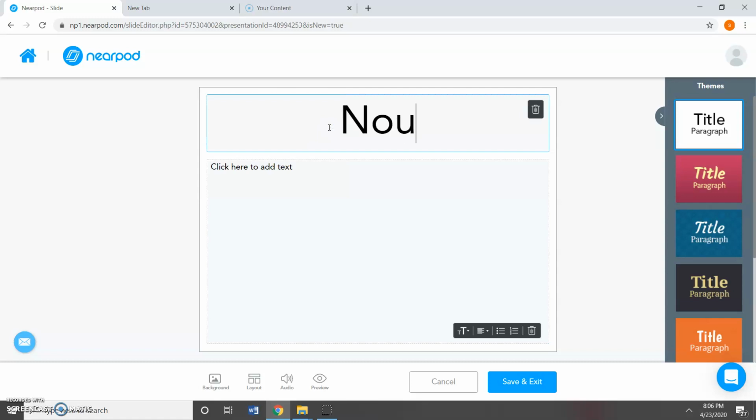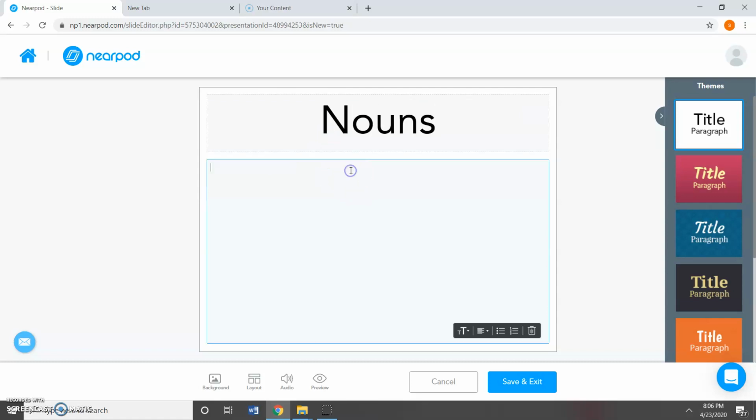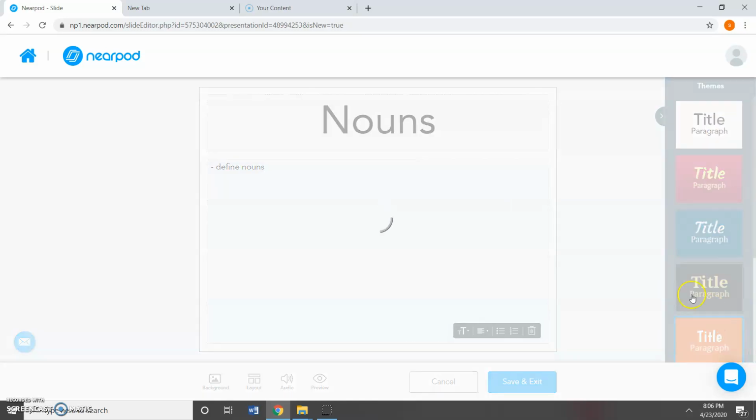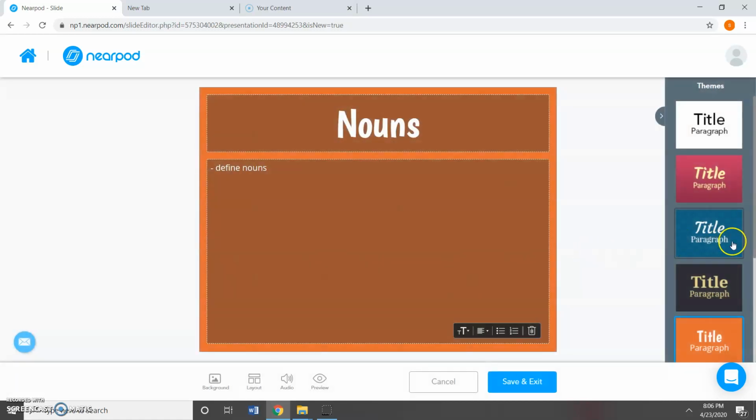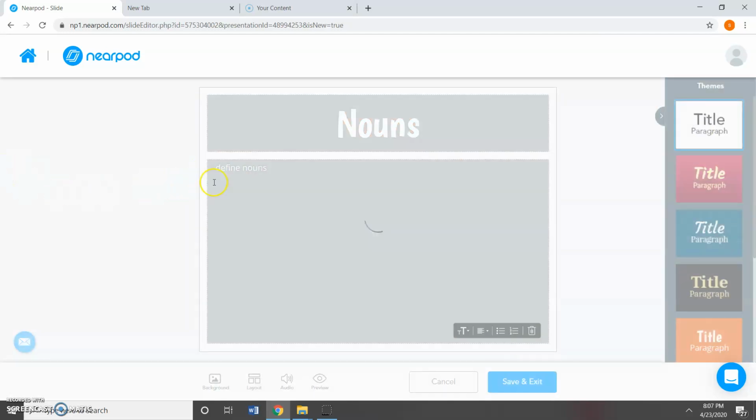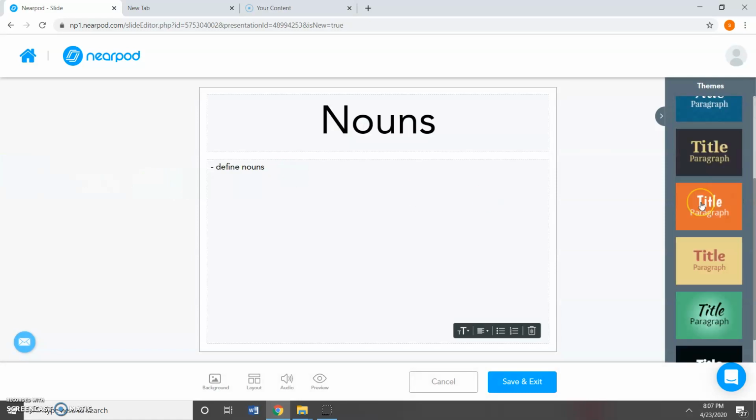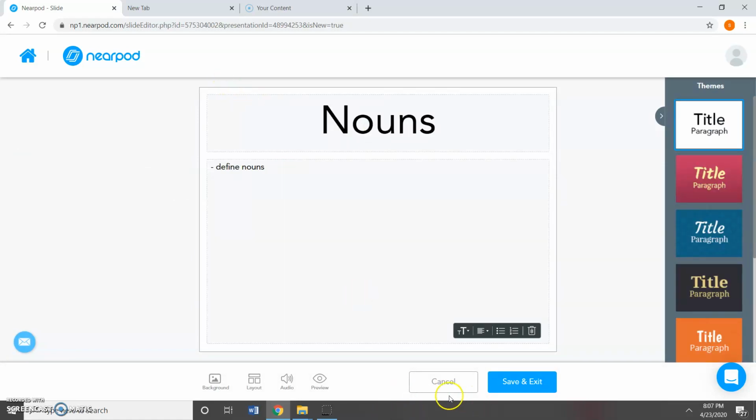So I'll just be typing in nouns, and you can put your objectives. So maybe you will want to define them, and maybe you have other objectives. Give examples of nouns, you will put that in there. When you're done, you may choose to change the theme. That's one thing you can do. Or you may have no theme.